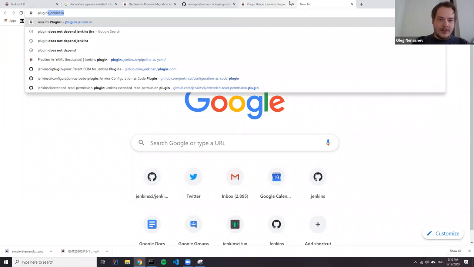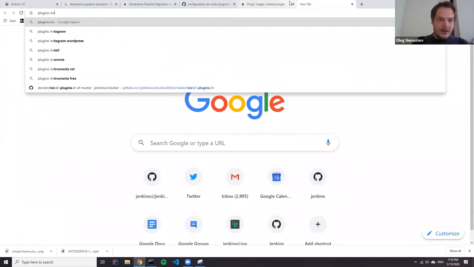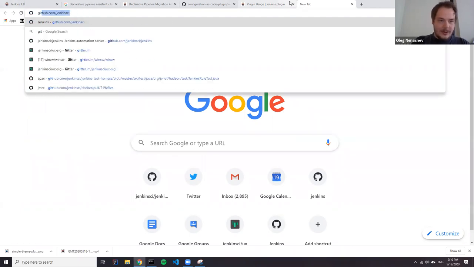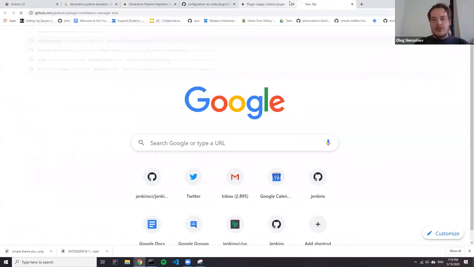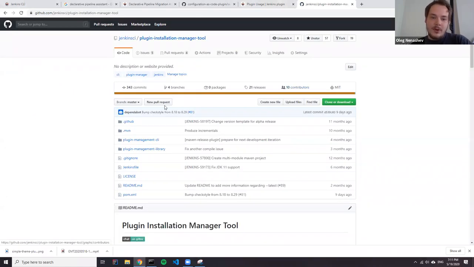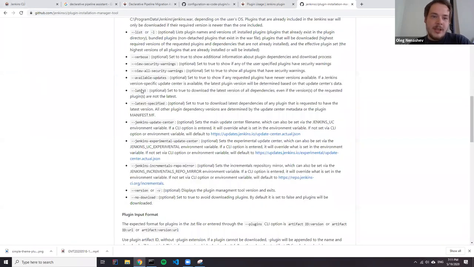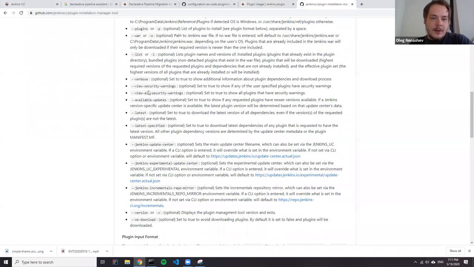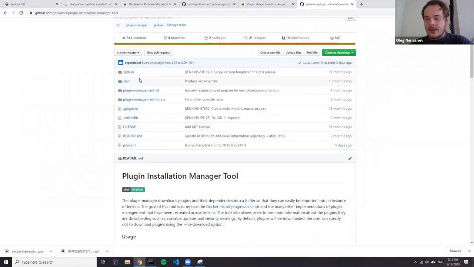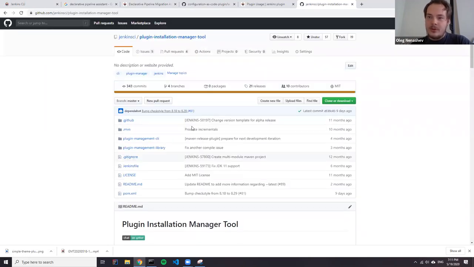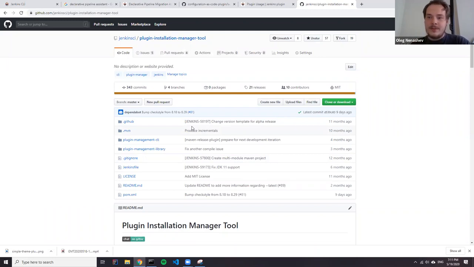If you are following the Jenkins online meetup, last year we presented the plugin installation manager tool, which already offers some tools for advanced diagnostics, for example, showing available updates, also showing security warnings and other things. So this tool is already available. You can use it. It has its own limitations, but you can try it for better plugin management. We plan to keep adopting features from that, for example, in official Docker images, so that they have better analysis of transitive dependencies, etc. It's in our plan.